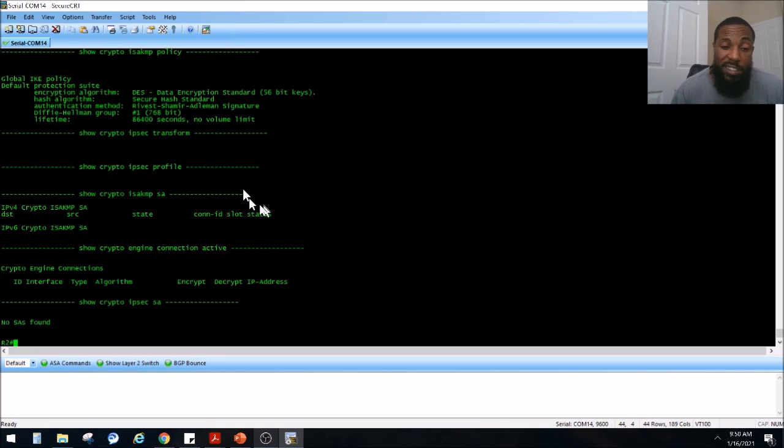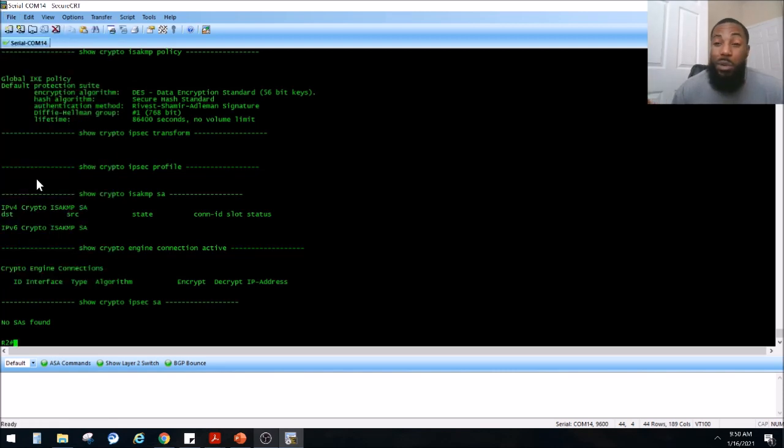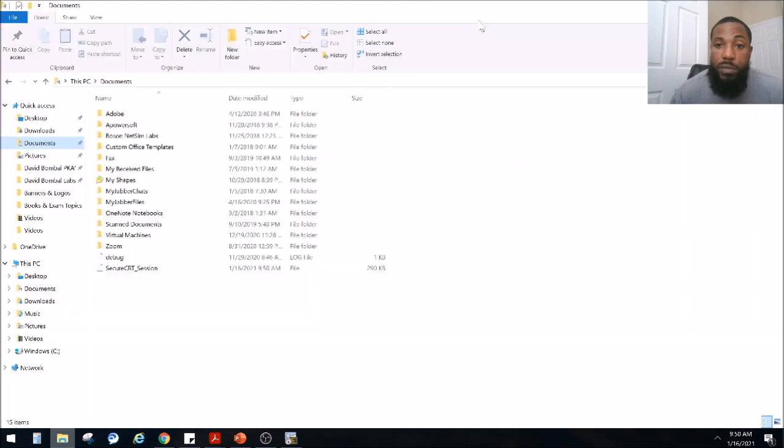So once that's done, you go to file and notice how log session is checked right here, right? So we're going to uncheck it. That's kind of like stopping the record button. So now we're done recording. Now we navigate to where that file is, which is located in the documents folder. And then we go to SecureCRT session.